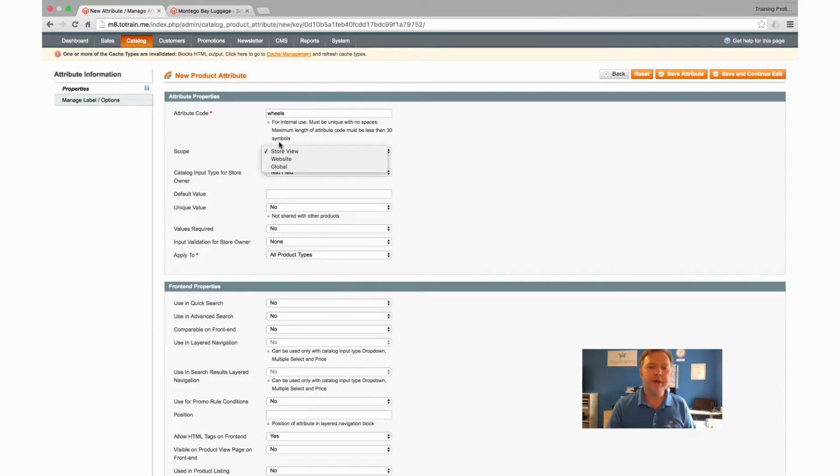It will always say what that answer is. Okay. If we have it as store view or website, what we can potentially do, if we've got multiple websites, is say on one website we want it to display yes, it has got wheels, and on another website we want it to say no, it hasn't got wheels. Okay, so we can override that default on separate websites.